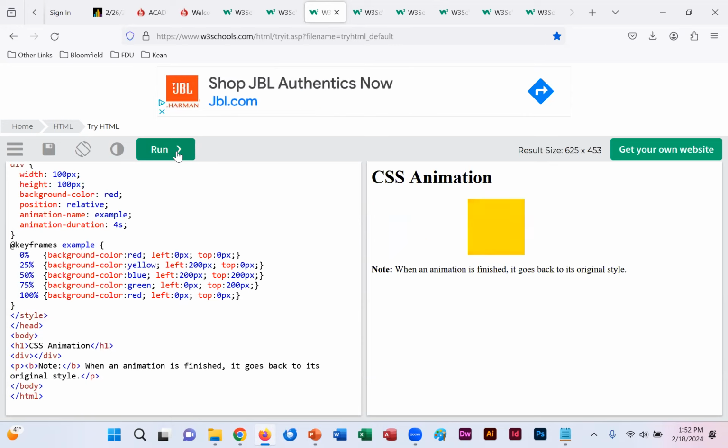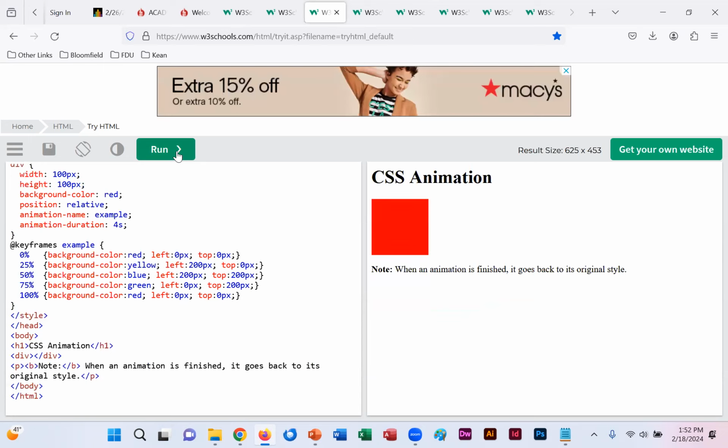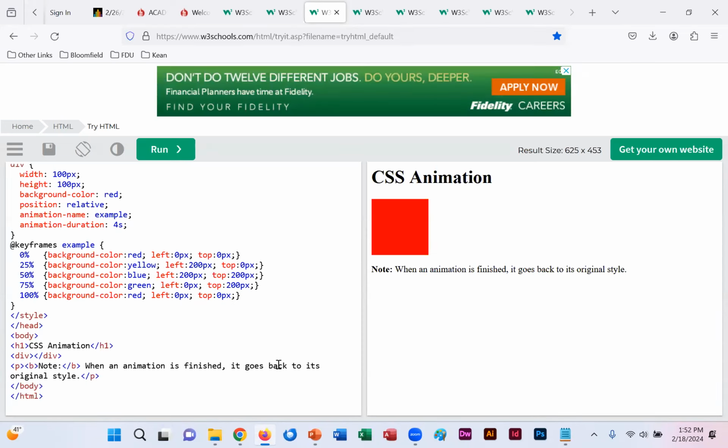Let's watch again. Run, goes to yellow, blue, green, goes back to red. So it simply goes right, down, left, up again, and changes into these colors, all within 4 seconds. Again, another fairly outdated option to use on websites, but you're more than welcome to use it if you so choose.